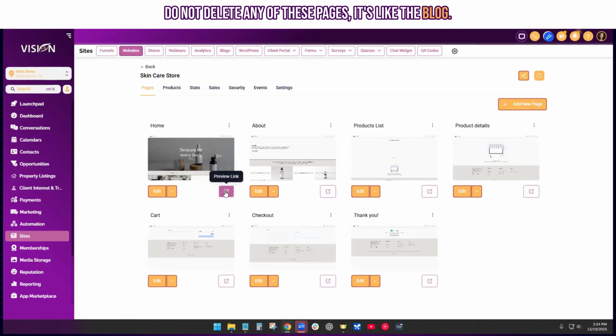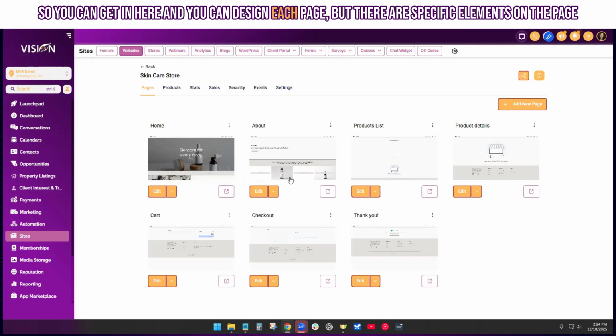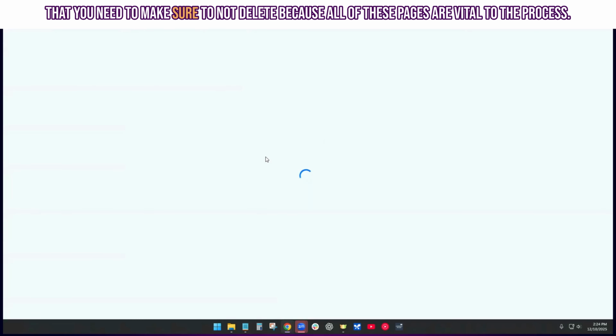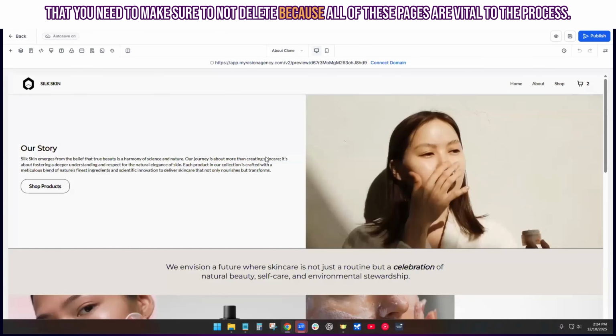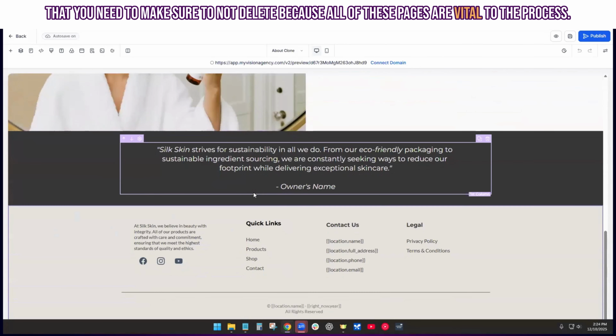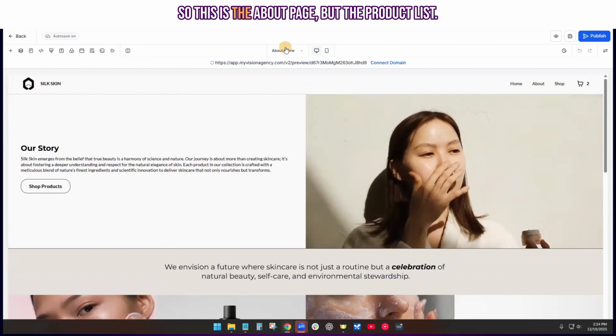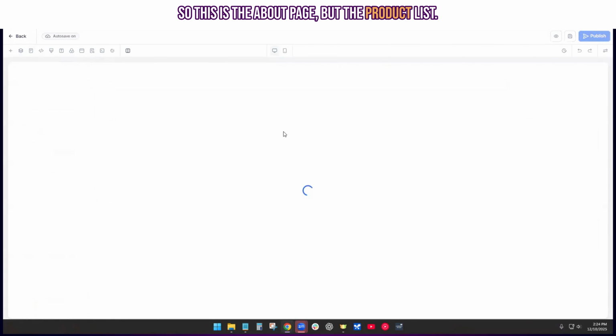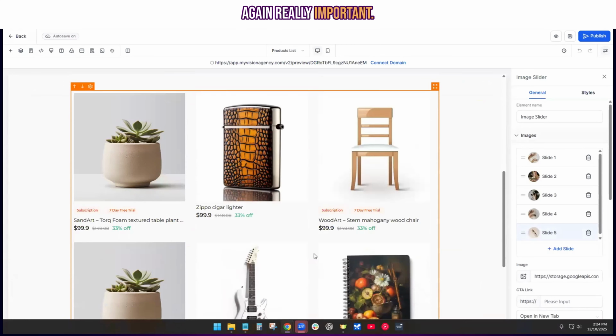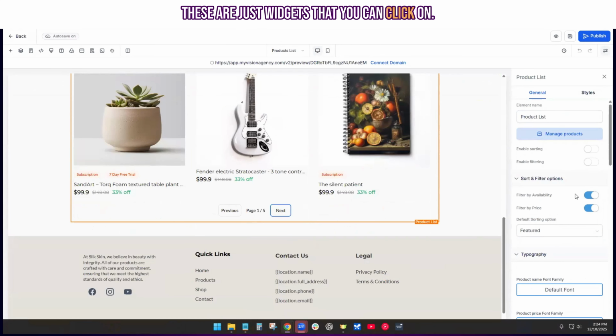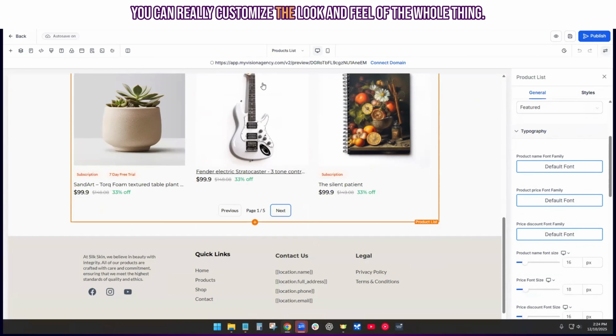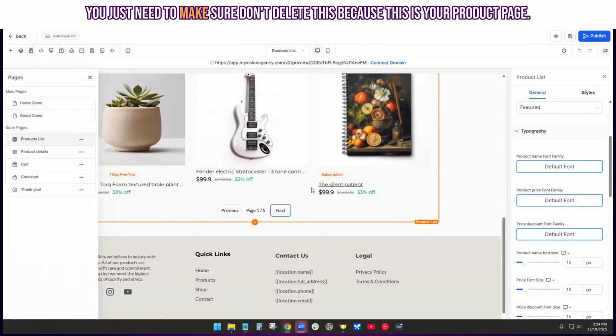It's like the blog. So you can get in here and you can design each page, but there are specific elements on the page that you need to make sure to not delete because all of these pages are vital to the process. So this is the about page, but the product list, again, really important. These are just widgets that you can click on. You can manage the products that are showing. You can really customize the look and feel of the whole thing. You just need to make sure don't delete this because this is your product page.